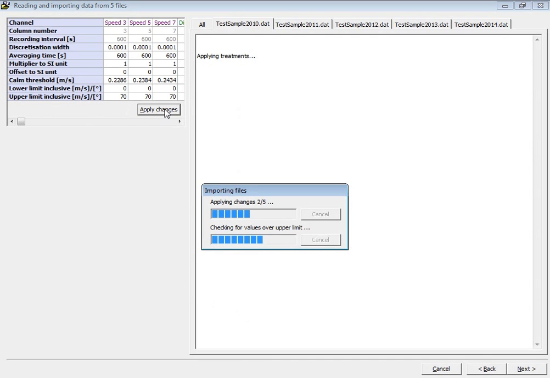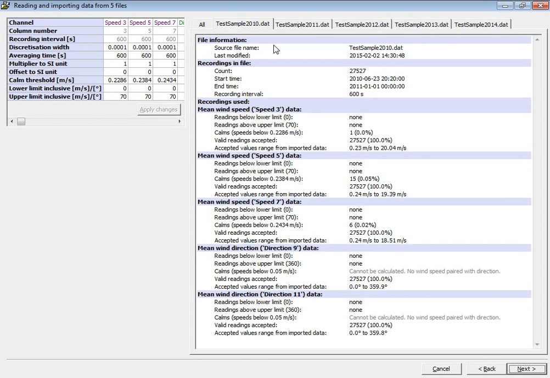And then we will go on here and look at the import report again, and then maybe something has changed if you have changed, for instance, the limits of acceptable data.